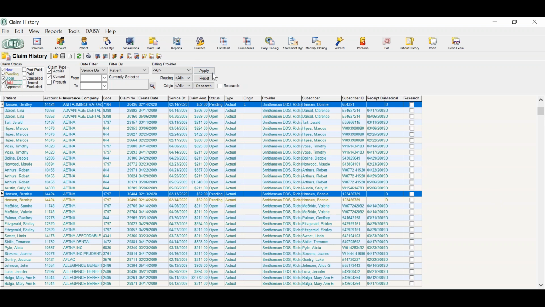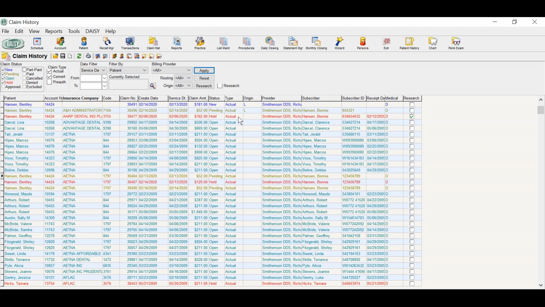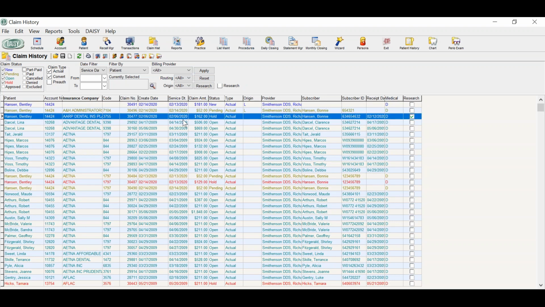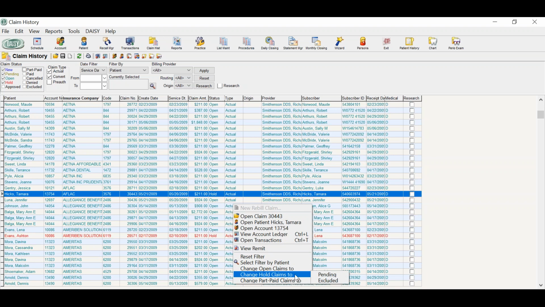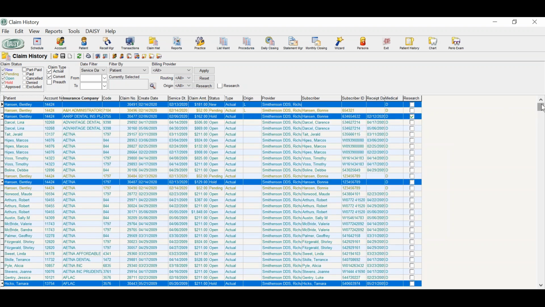Additionally, with hold claims as well, this will sometimes happen if there have been a lot of rebills or ledger claims created. If you see a lot of hold claims in here, you can right-click on these hold claims and change the hold claims to excluded, which is essentially the same as canceling those claims. It's a nice feature to use if you're doing a lot of claims research or cleanup.